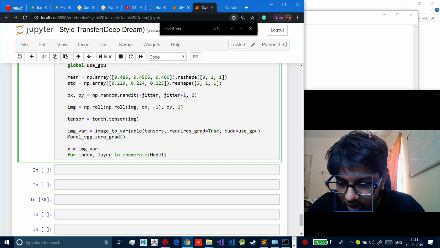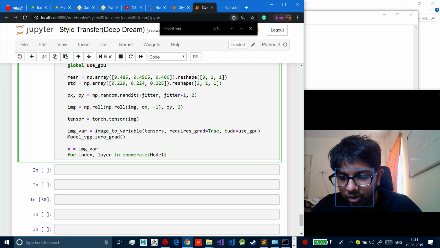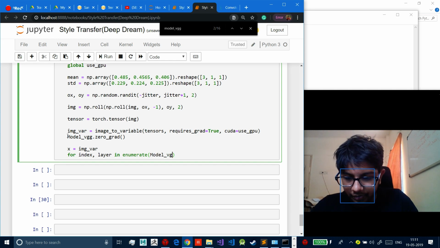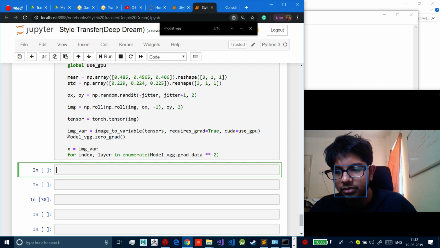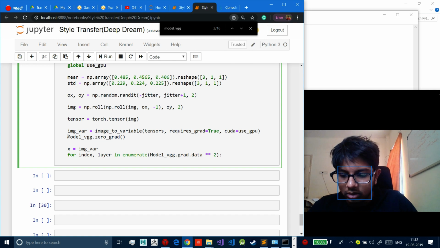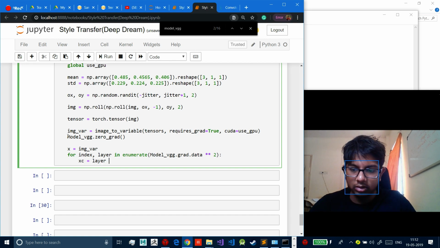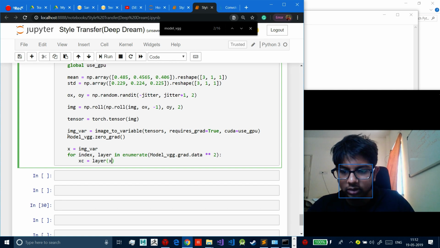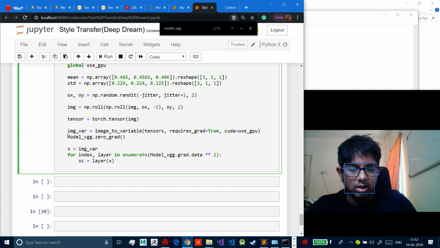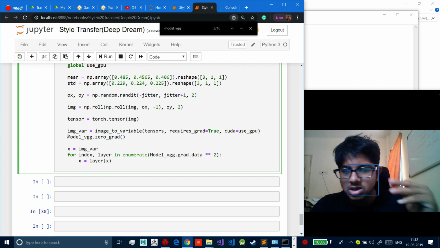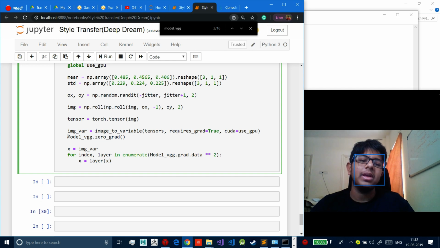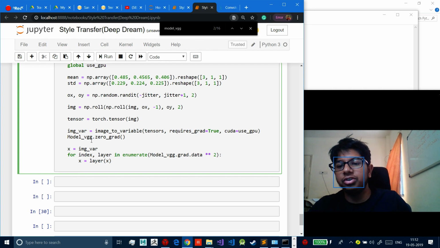So where was I? I was on for index, layer in enumerate model VGG dot grade data dot data. We want about 2. Then we have x equals to layers, layer x, and just wait, have patience, we'll see the output. Or actually we are initializing our filters, right? So this video is just for initializing the filters.